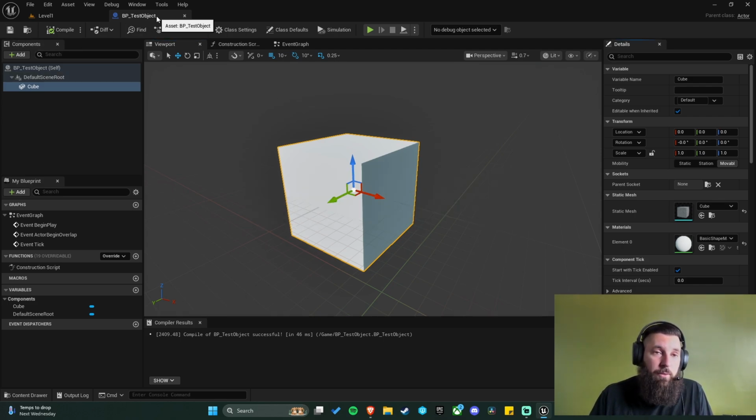And when you click save, you'll notice that little asterisk went away next to the actor. Perfect. Compile results shows that we have no errors. We're good to go. Sure hope not, because all we did was add a cube. So next thing we want to do is go ahead and add it to our level.